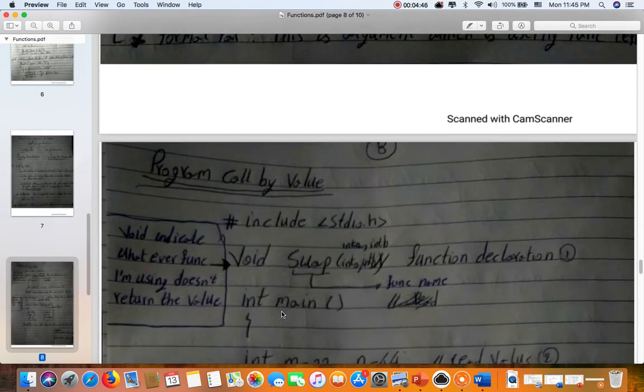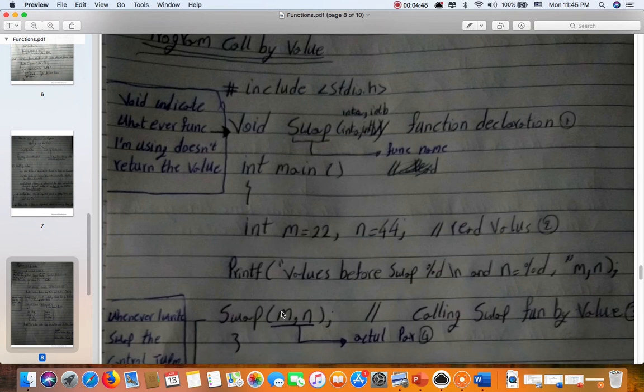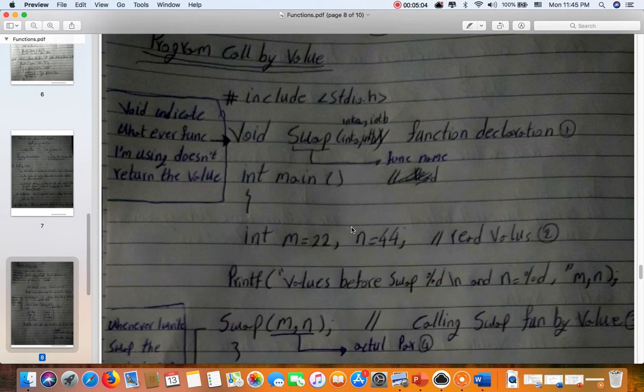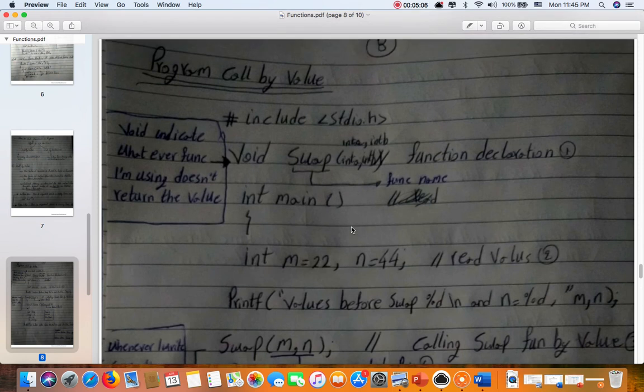All right, so in this question, guys, we want to swap two numbers, where m is equal to 22 and n is equal to 44. We want m to be 44 and n to be 22. How do we do it, guys? We do it by calling by value.